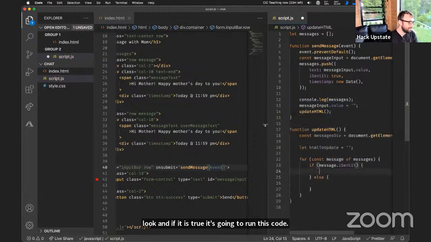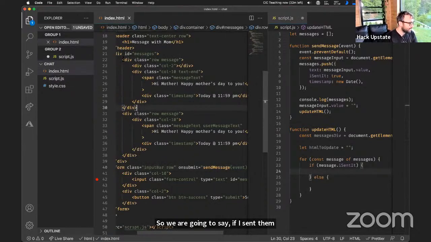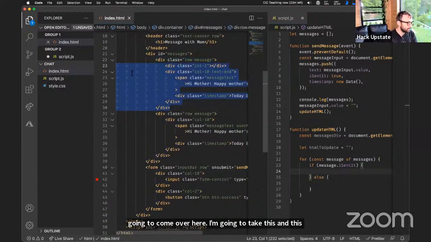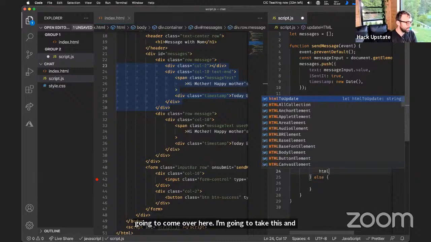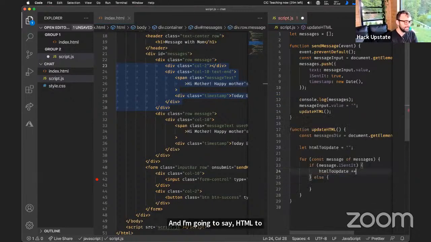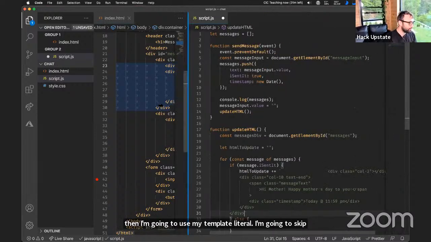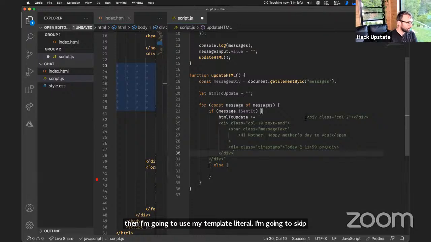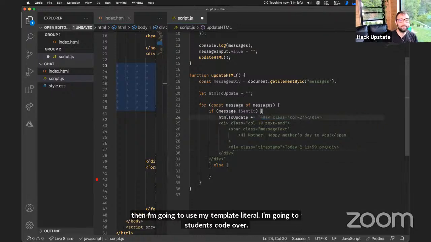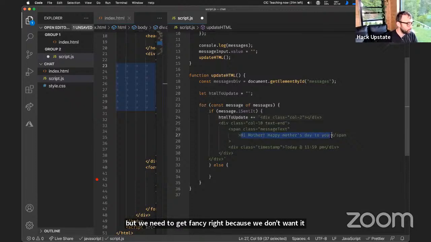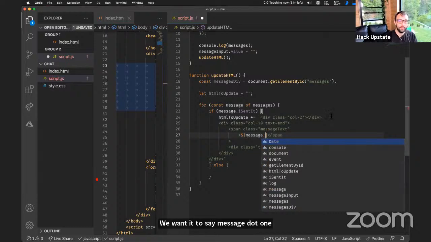So we are going to say, if I sent the message, then I'm going to come over here. I'm going to take this entire div, and I'm going to say HTML to update plus equals, and then I'm going to use my template literal. I'm going to scoot this code over. So we've got all of this stuff that it is going to add, but we need to get fancy, right? Because we don't want it to say, hi, mother, happy Mother's Day to you. We want it to say message dot what?